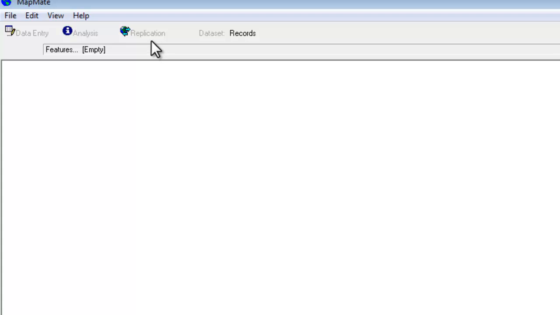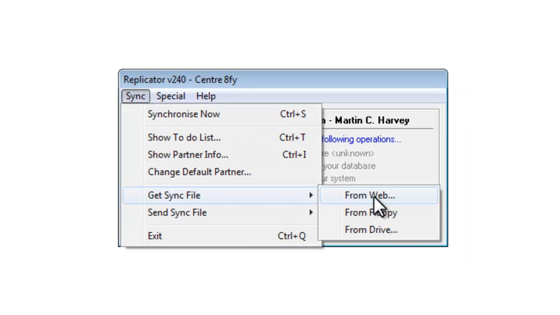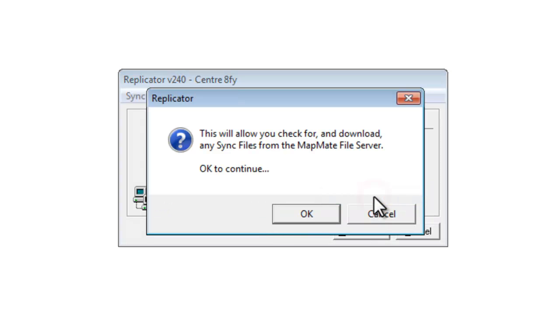The other way that you might get a sync file in is if you receive an email saying that a sync file's been uploaded to the MapMate website. And if that's the case, you need to go into Replication, go to the Sync menu, get sync file from Web, and that will check with MapMate's web server as to whether any sync files have been uploaded for you, and if they are, you'll be able to download them, and it will automatically put them into that data cache download folder. So that system works quite well, but as we said before, it can only work if both ends of the partnership are fully paid up with their MapMate license.